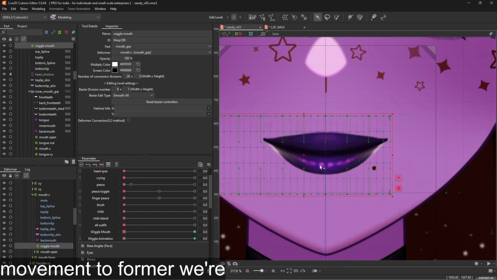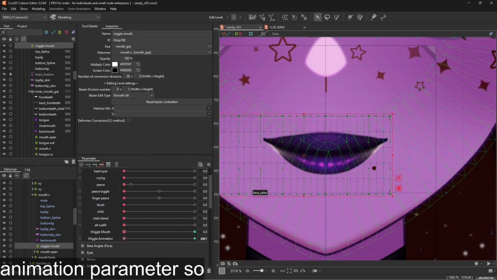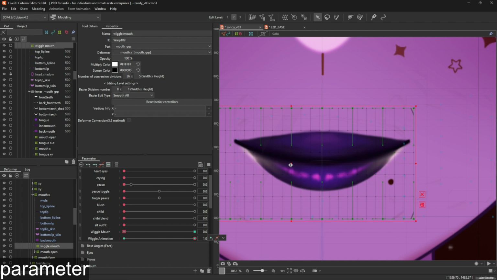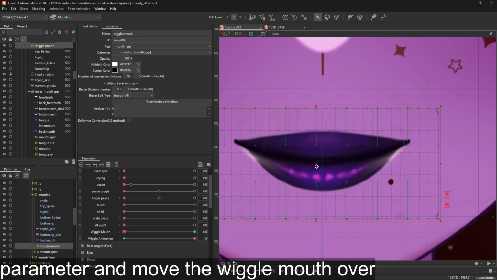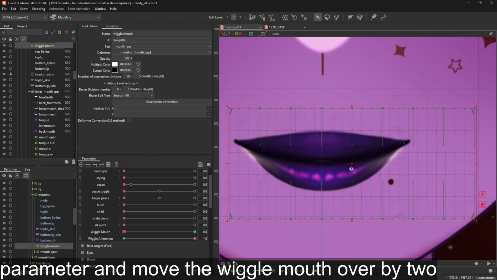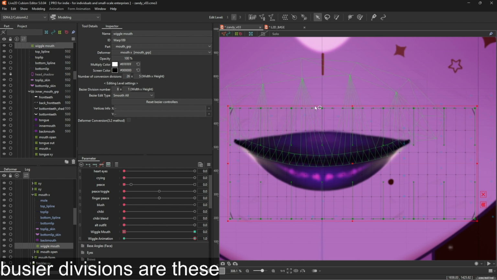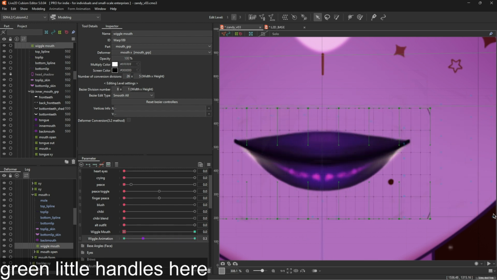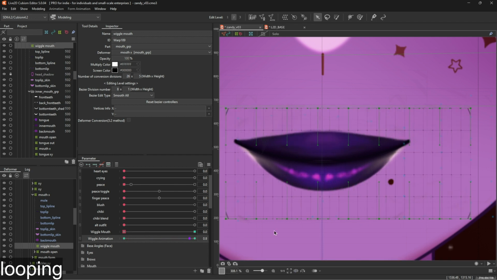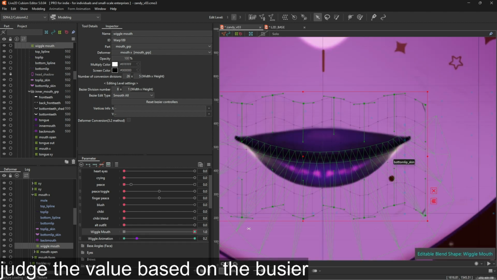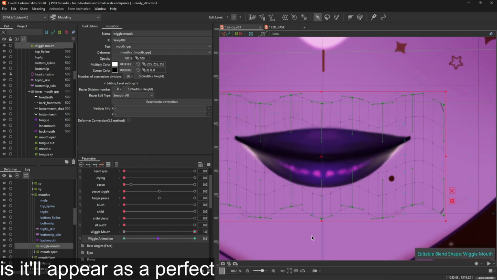We're now going to animate the wiggle mouth on the wiggle animation parameter. So go ahead and move the value to 1 on the animation parameter and move the wiggle mouth over by 2 Bezier divisions. For those that may not know, Bezier divisions are these green little handles here. So as you see now, there's a looping parameter. The reason we judge the value based on the Bezier division is it'll appear as a perfect loop when we animate it later.